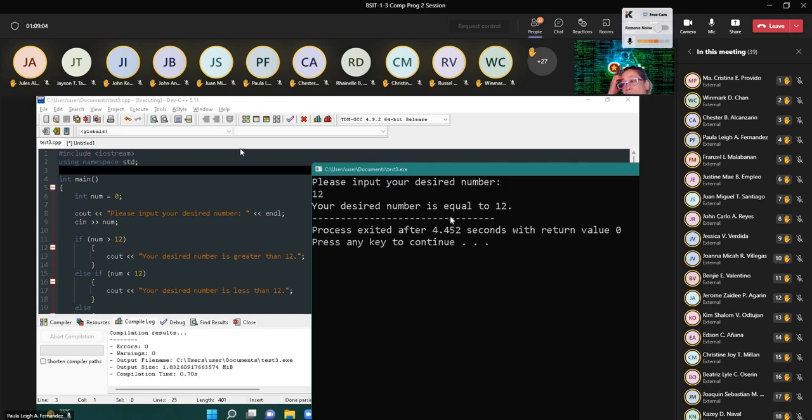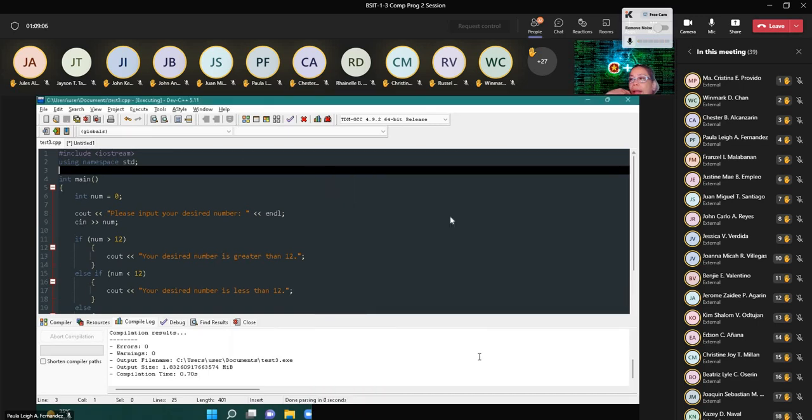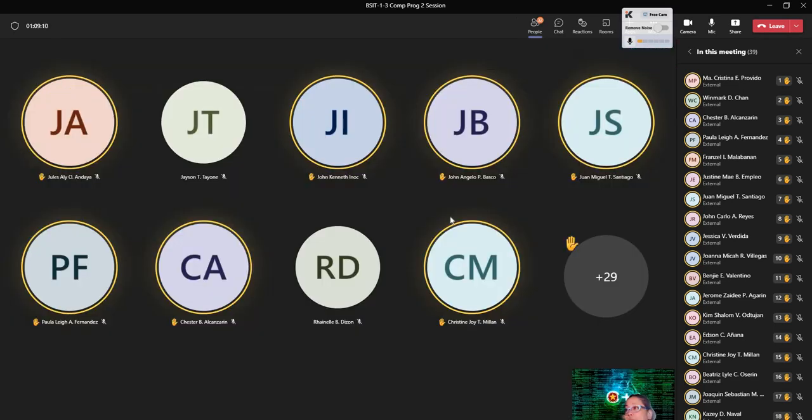Kung naalala niyo yung last time na ginawa natin, kung halimbawa yung value na nakalagay doon sa condition ay 12. So, at 12 din yung nilagay mo, less than pa rin siya, no? So, ito exactly sinasabi niya that it is equal to 12. So, yun yung isang difference pa ng else if natin.